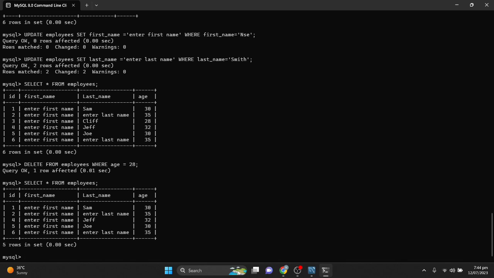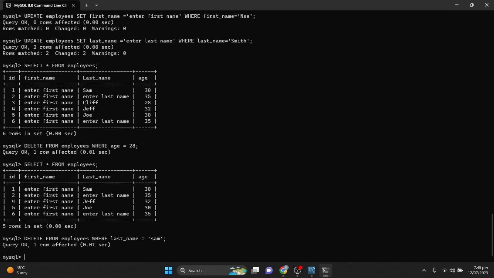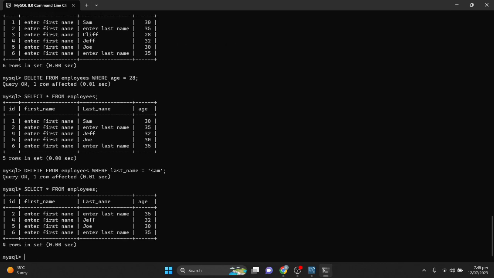Now, let's say we wanted to delete Sam from the last name column. We will have DELETE FROM, and then we'll specify our table name, which is employees, and then we will say WHERE last_name = 'Sam'. Let's run this query. So it's OK, one row is affected, and it's only one row that has the last name of Sam, and that is row 1. Let's SELECT * FROM employees. Now notice that row 1 has been deleted.